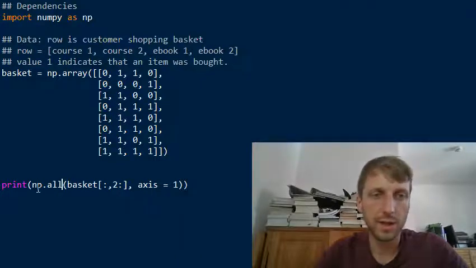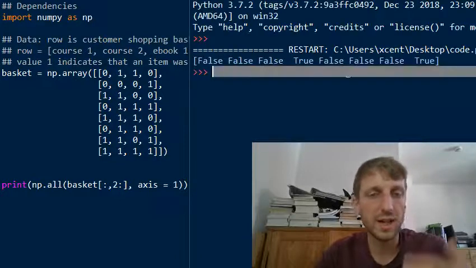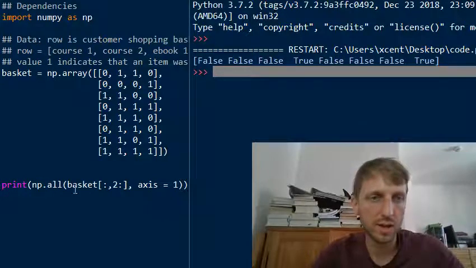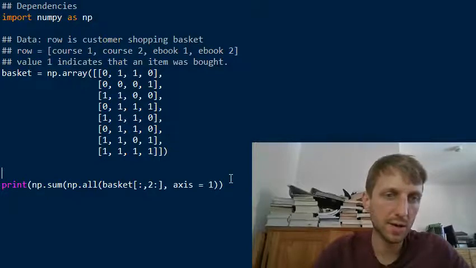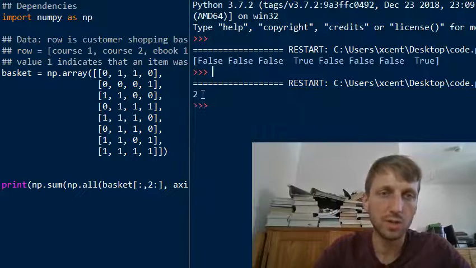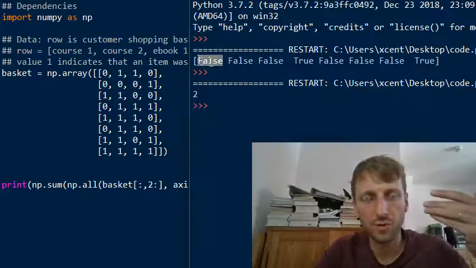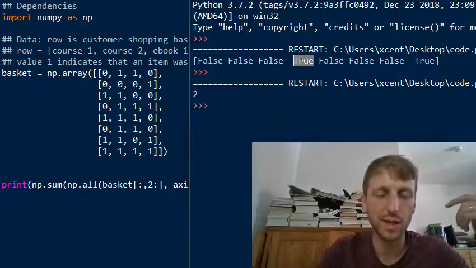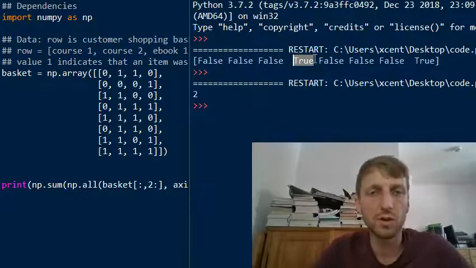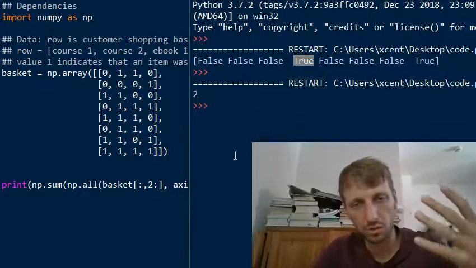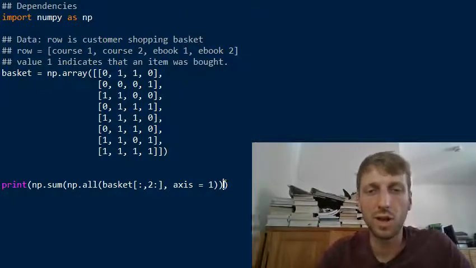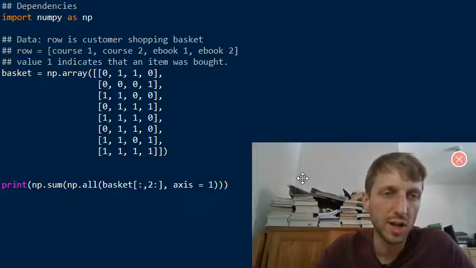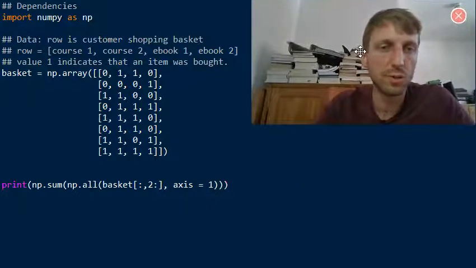Now we have this array. To calculate the number of customers who bought both ebooks together, we simply use the sum on the result. The sum gives us the number of customers who bought both products, so the number of trues in our array, which is 2. Because false is represented by integer 0, true is represented by integer 1. So if we sum over all of those elements, we get the value 2. So we have 2 customers who bought both ebooks together. And now we simply need to normalize, because we want to calculate the fraction of customers who bought both ebooks together.